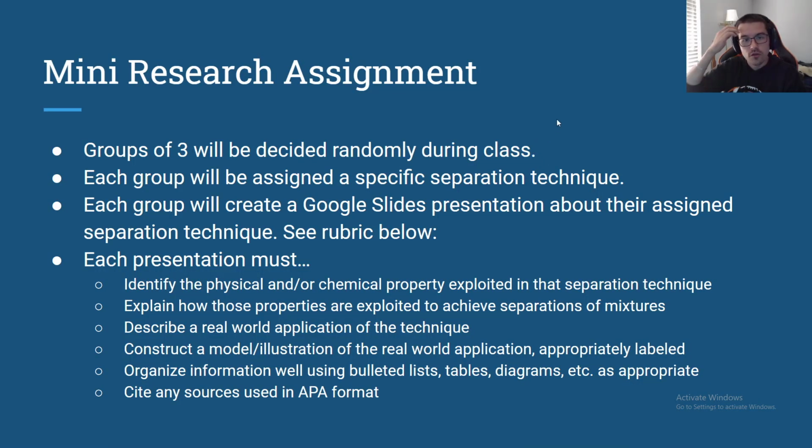All right, so let's talk a little bit about what your assignment is going to be today. I'm talking about this right now instead of in class because I want to maximize the amount of time that we have in class for you to work on this assignment. So here's how it's going to go. Groups of 3 are going to be decided randomly during class. We're going to use breakout rooms in the Zoom meeting to assign those different groups.